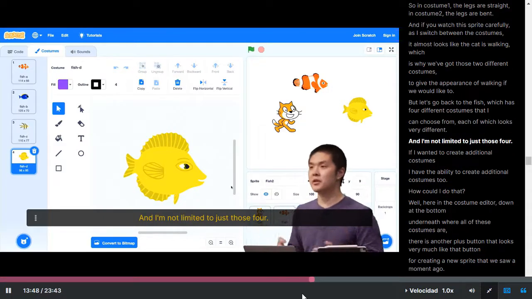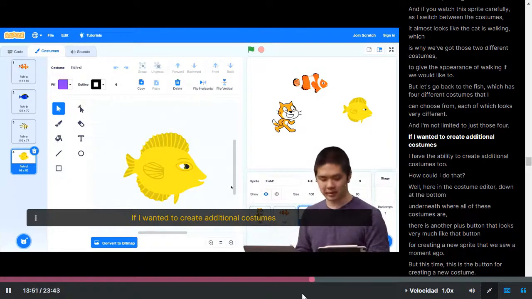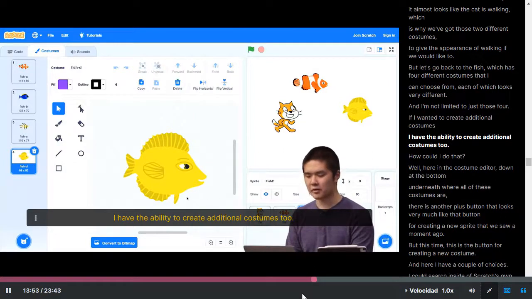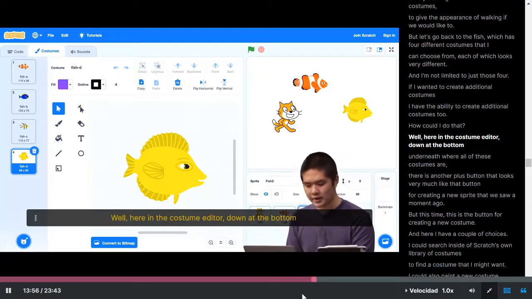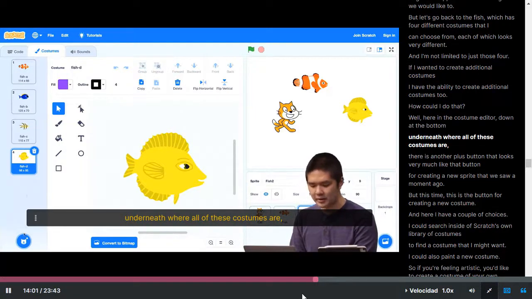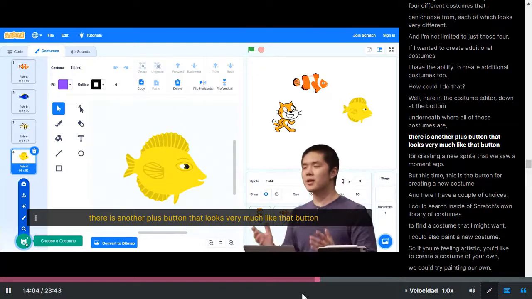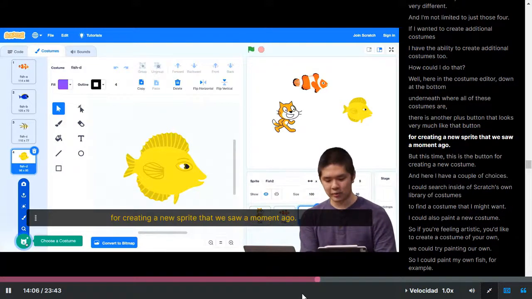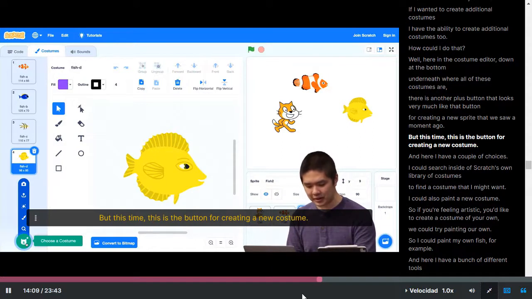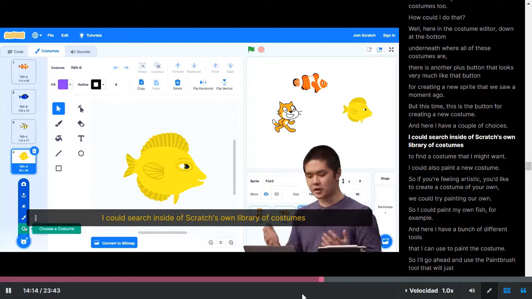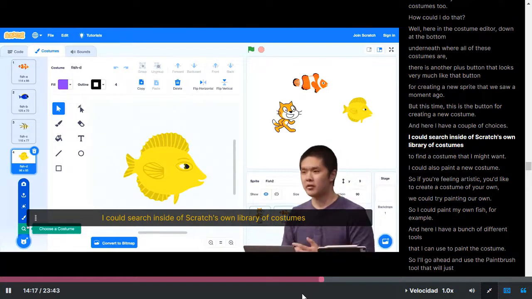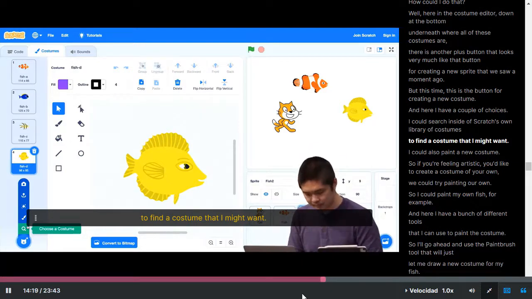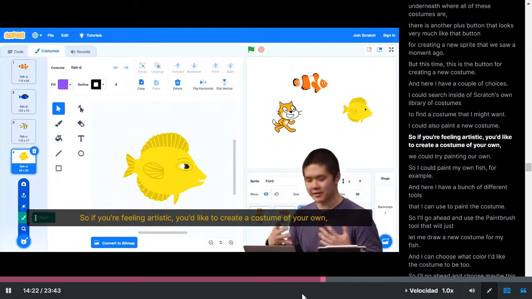And I'm not limited to just those 4. If I wanted to create additional costumes, I have the ability to create additional costumes too. How could I do that? Well, here in the costume editor, down at the bottom, underneath where all of these costumes are, there's another plus button that looks very much like that button for creating a new sprite that we saw a moment ago. But this time, this is the button for creating a new costume. And here I have a couple of choices. I could search inside of Scratch's own library of costumes to find a costume that I might want. I could also paint a new costume. So if you're feeling artistic, you'd like to create a costume of your own, we could try painting our own.